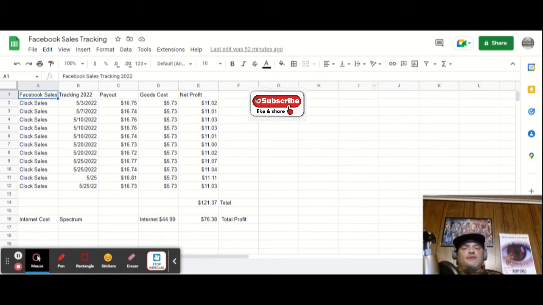So what I do is I track all my sales for the whole month. Then down below, as you can see on the bottom of the page, it says 121.37. That's the total net profit that I made. But then as you can see below that, it says internet cost, Spectrum, 44.99, and that's because I pay 44.99 for the internet.